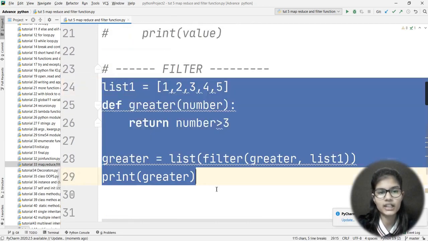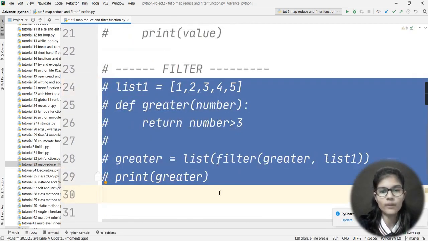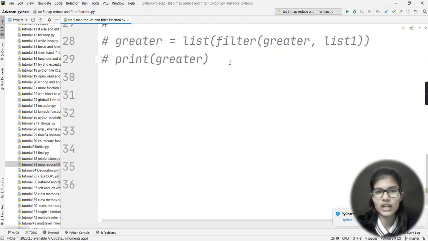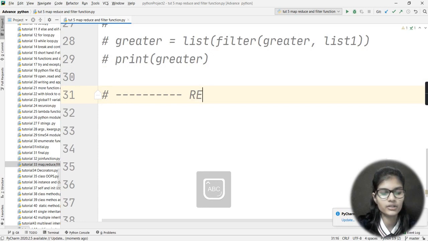Right, now let me quickly comment out this filter as well. Now it's the turn for dealing with the reduce function. Okay, now we'll be seeing what the reduce function is and how we apply it. So reduce is a function which comes with a library, which comes with a module. Unlike filter and map, we do not write the reduce function like this.